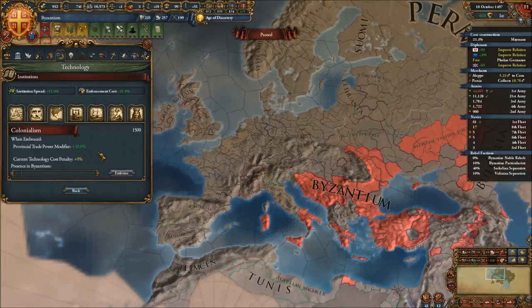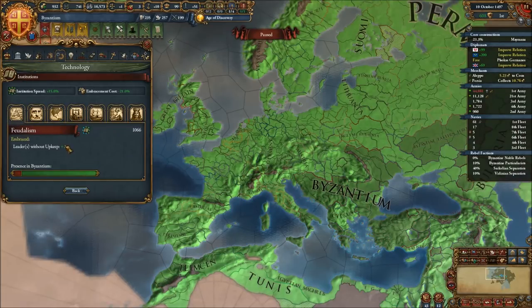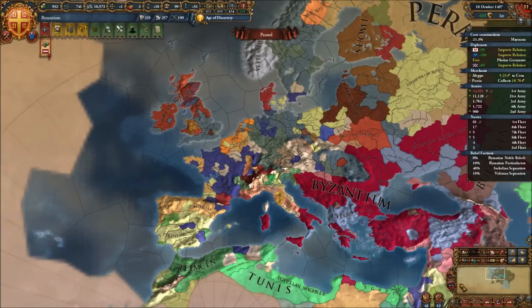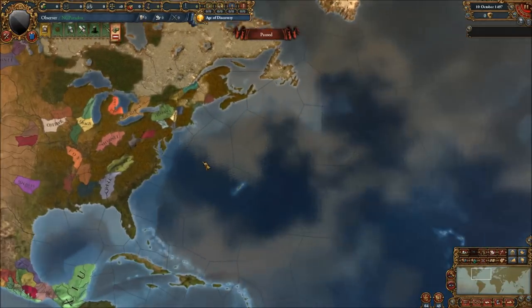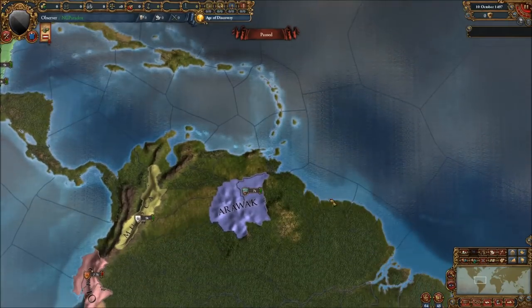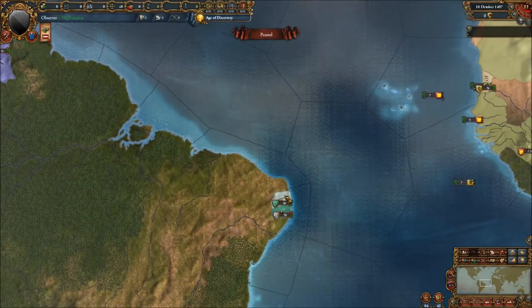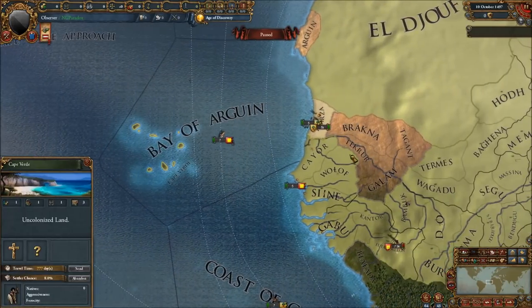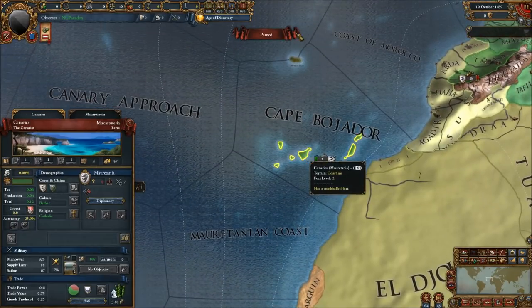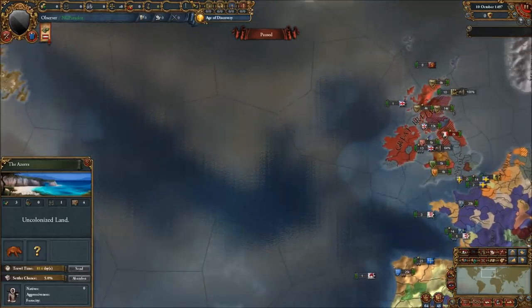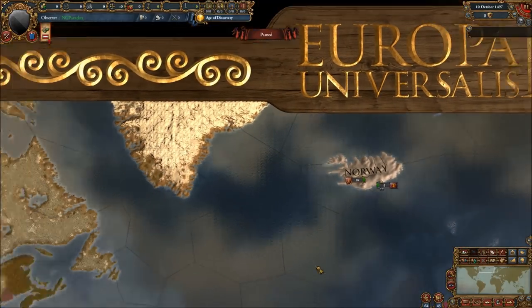Where will colonialism come? I don't think anyone's gone to the New World, has it? No one's gone to the New World, so where will it begin? That's kind of my thinking at this moment in time. If we have a quick look at the main world, there's no one there. No one's here. Who owns these islands? No one owns these islands. Does anyone have anything? We got Mauritania. No one's got these. No one's got the Azores. I don't know who's actually gonna get colonialism then. So we'll have to wait and see, guys.